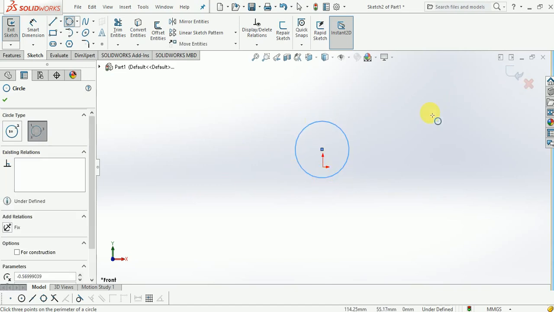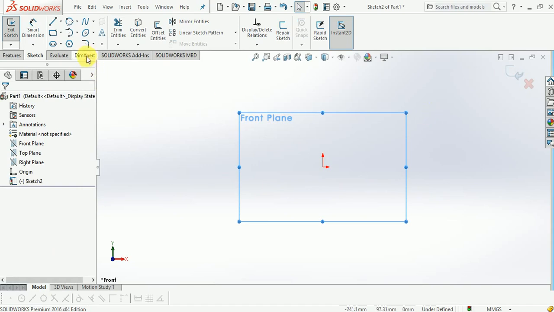Now thirdly, we have three kinds of arcs: the center point arc, the tangent arc, and the 3-point arc. The center point arc and the 3-point arc we can make even without sketching anything. We can begin with these two, but for the tangent arc we need to have a line, or we need to have a reference to create the tangent arc. So we'll go one by one.